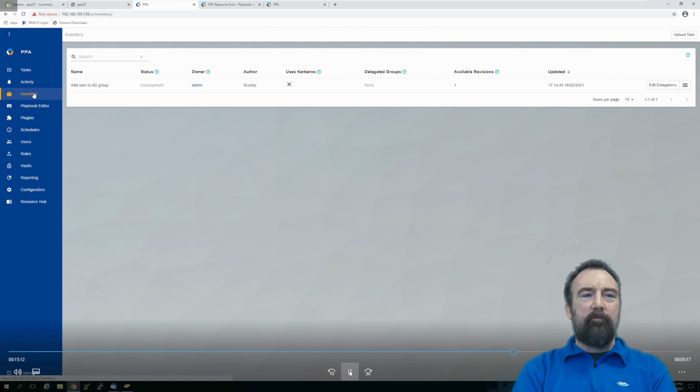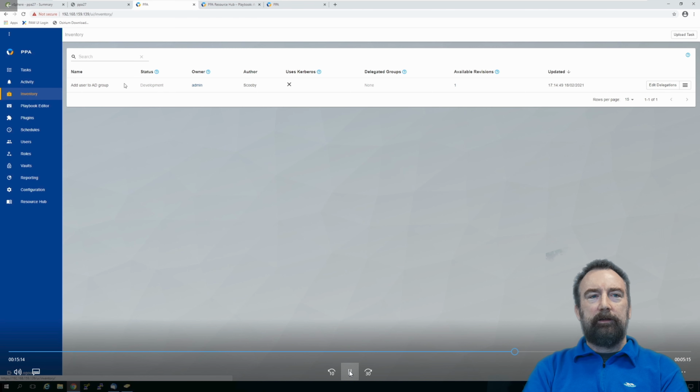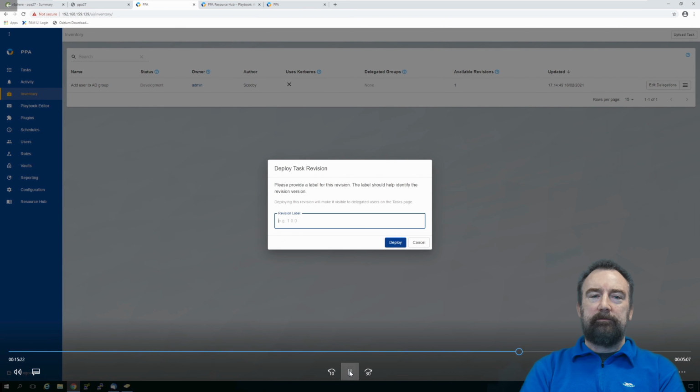Okay, we then head up to inventory. We can see there's the task we created earlier on. Okay, and we can deploy this task. So we need to give it a revision number. So in this instance, we'll put 100. Sounds good.